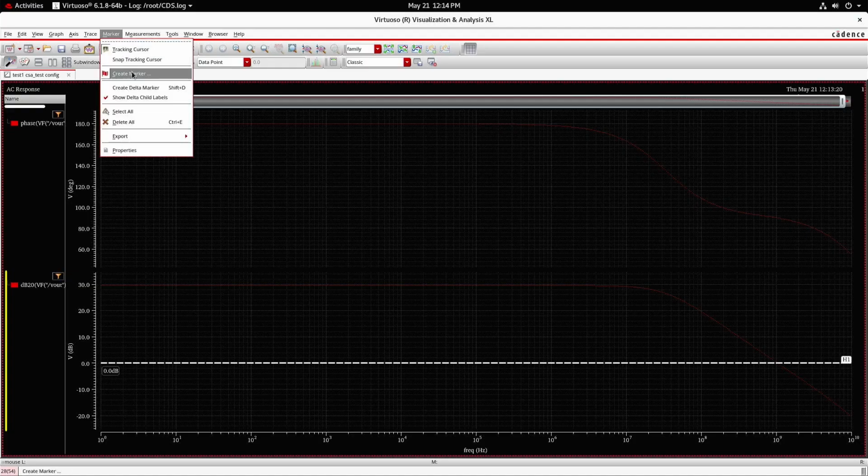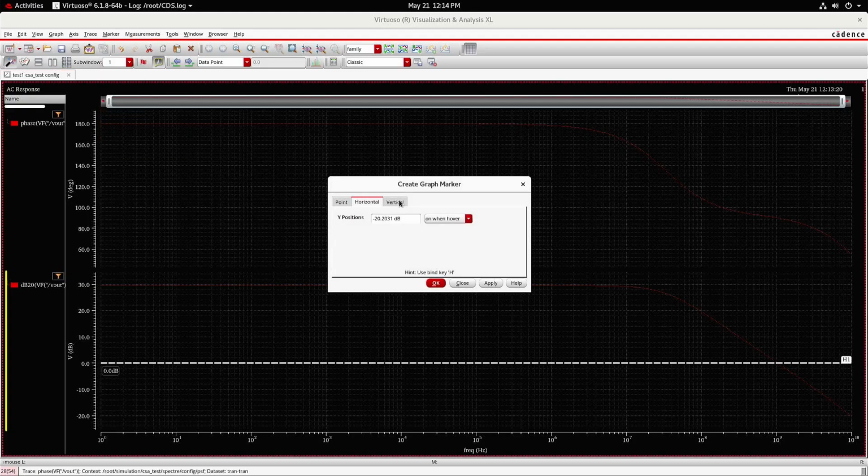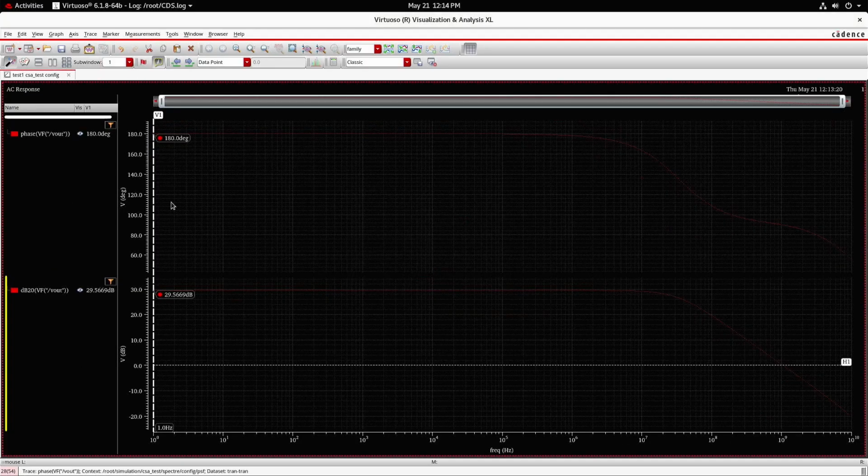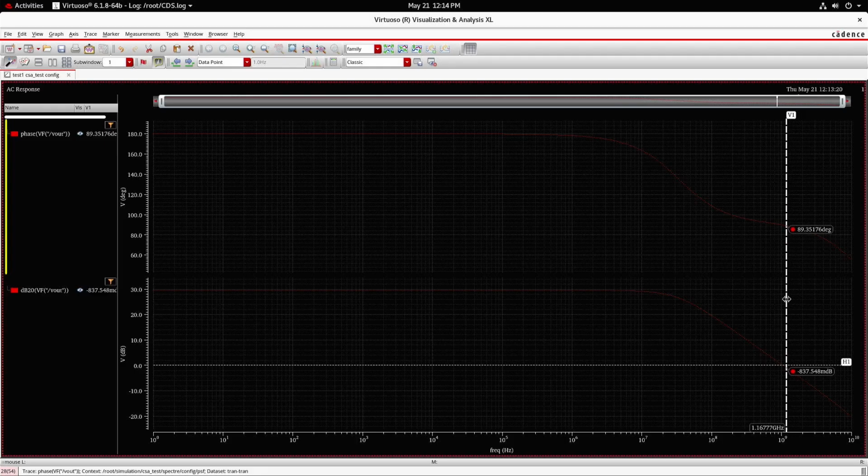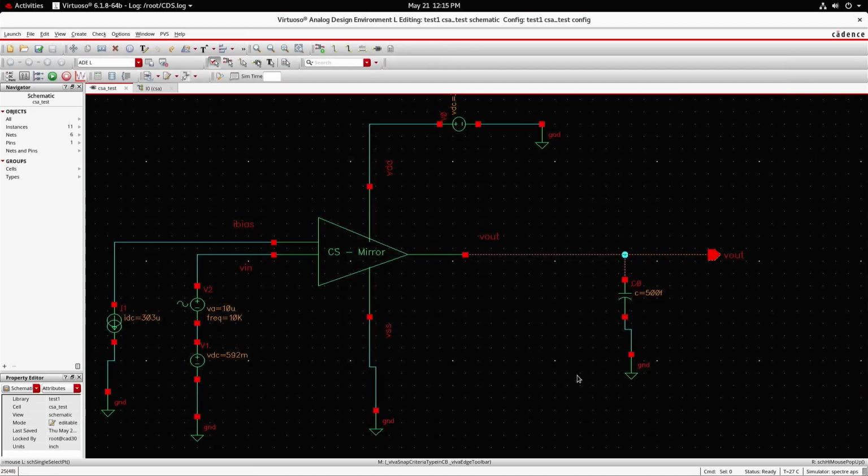Just place one more marker in the vertical direction. Identify the intersection point. Somewhere here they are intersecting. This is your 1.03 gigahertz is the UGB, unity gain bandwidth. This is the midband gain, 29.56 dB. Both the parameters are going to be seen on the waveform itself. No need of any calculator.